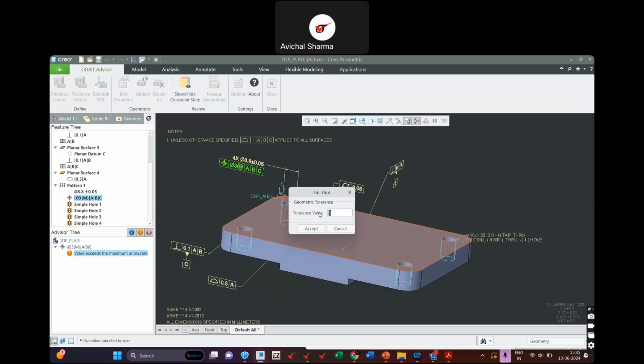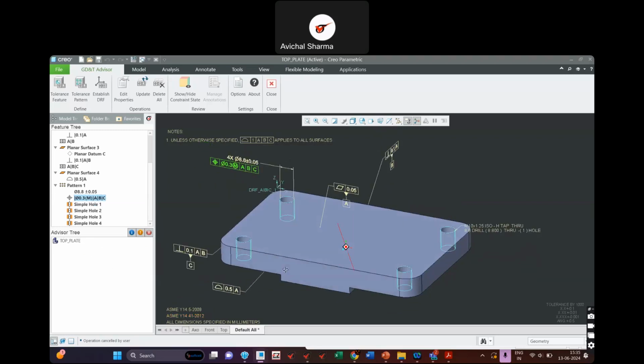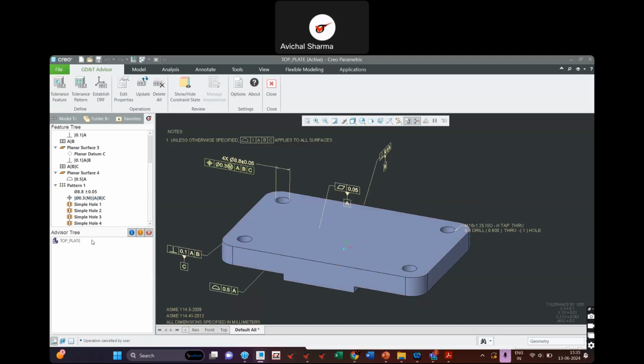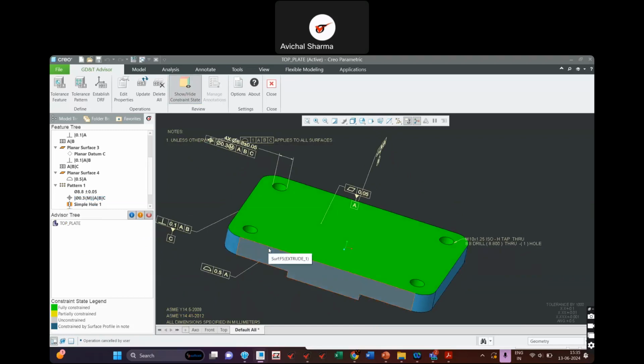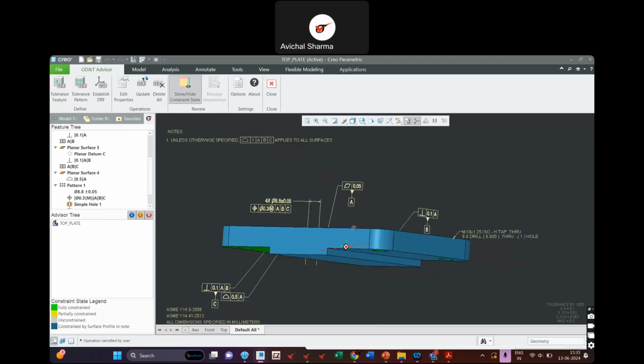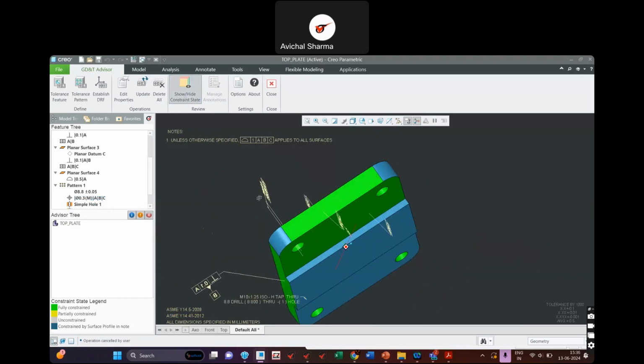If I change it back to 0.3, now that message is gone, and the repository is actually empty right now because all the features are defined. This constraint state will also help me start off from somewhere in the middle. Let's say somebody has worked on this part, he has defined the data, and I have to continue from there. I can quickly see what is done, what is not done in terms of constraining the features, and then I can continue from there.